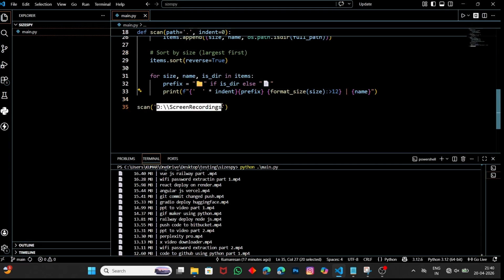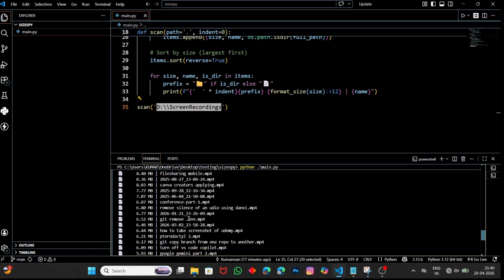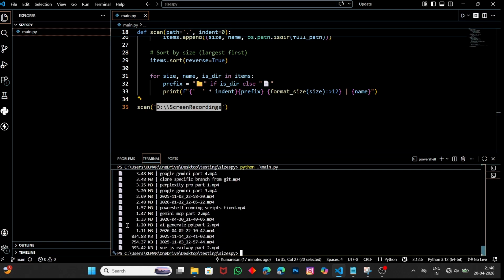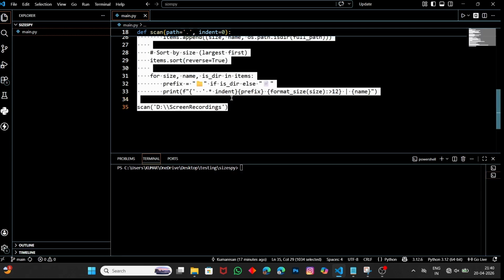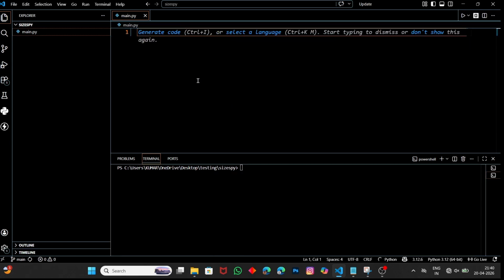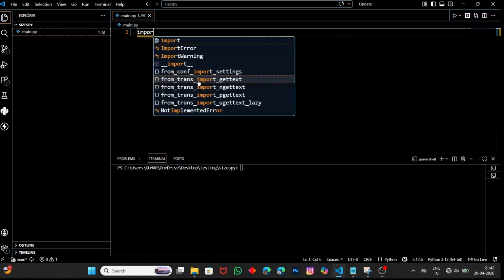I have passed this path over here, the screen recording folder, and I have got all the files here along with their file sizes. This file takes about 1 MB, and it is ordered from biggest to smallest. So let us see how to create this Python script from scratch.